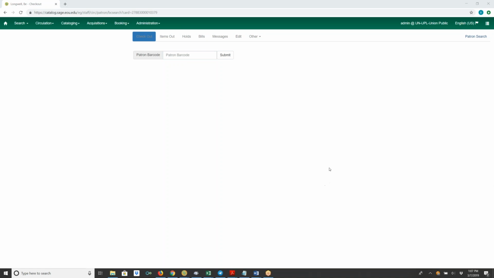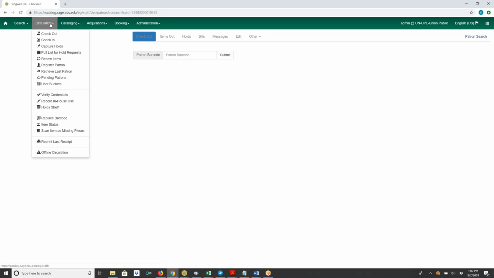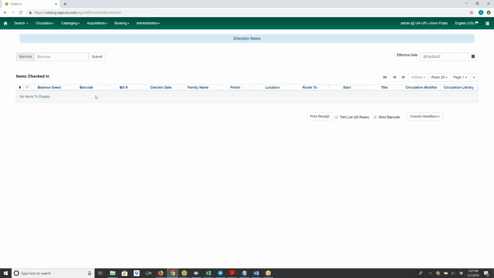Any questions so far? All right. If I want to go back to the home screen, because I'm not doing any more checkouts at this point, I can just click on the home icon. Or I could go to the circulation menu and click on check-in. Because I'm going to go ahead and check in this item that I just checked out.